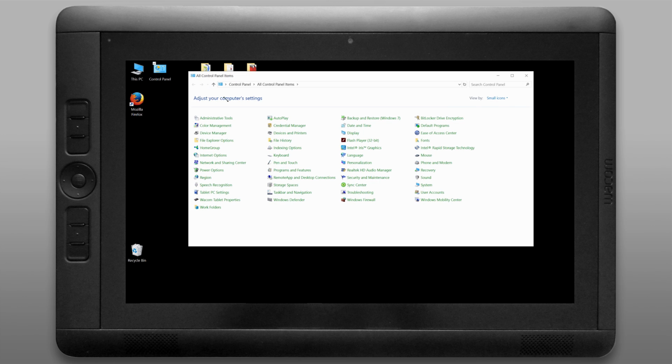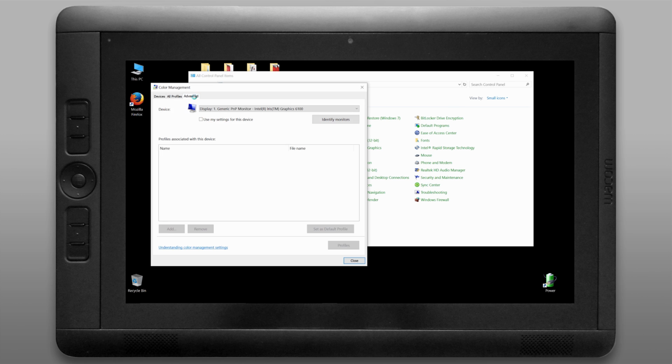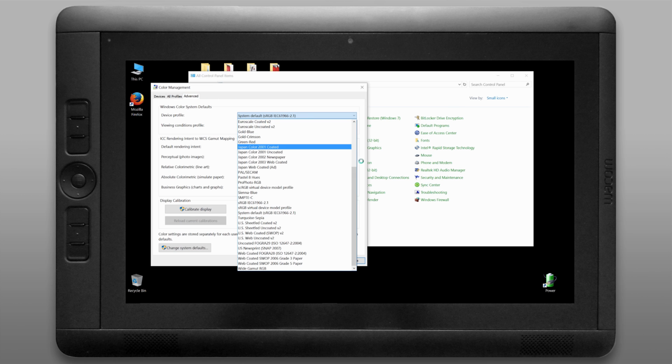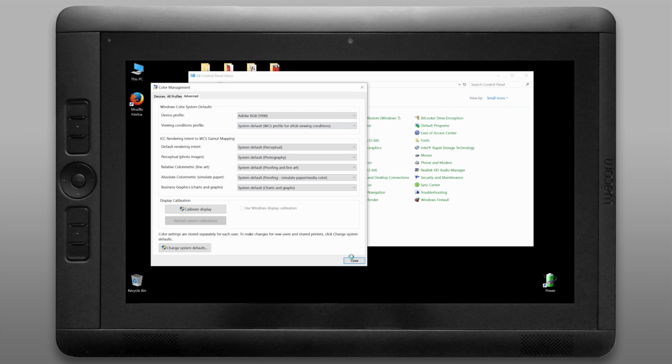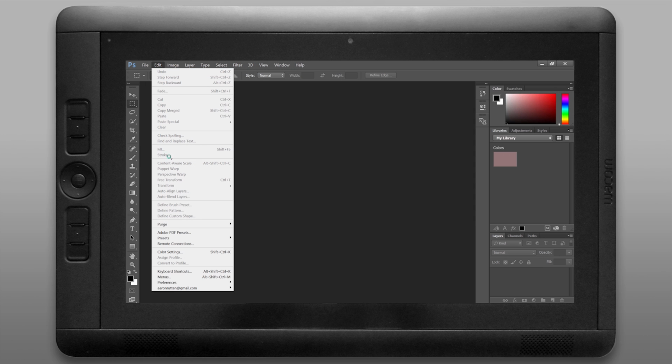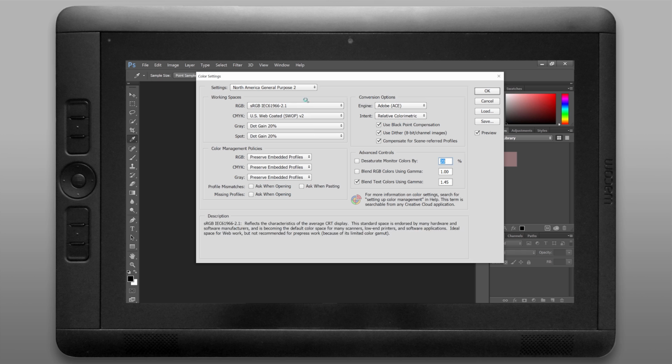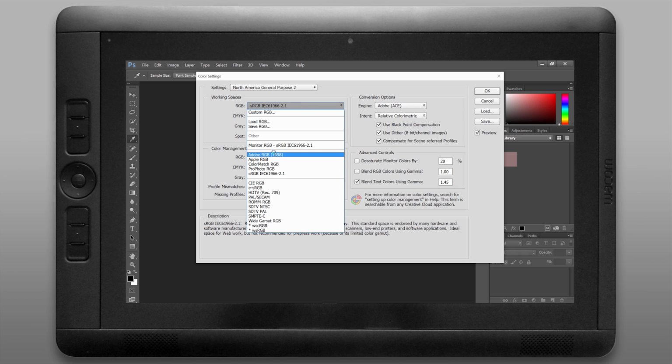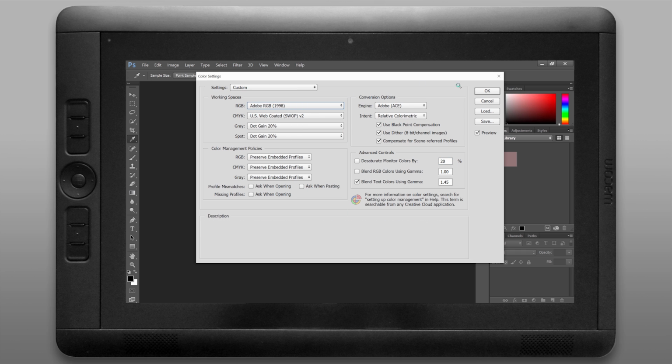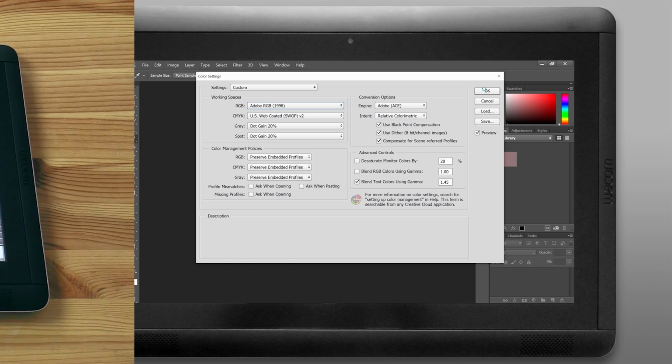Then you'll want to go to your Control Panel, and then look under Color Management. Next, we'll click on the Advanced tab, and we'll change our device profile to Adobe RGB 1998. That's up there at the top. You'll also need to go into each application like Photoshop and Corel Painter, go to the color settings, and set this as the default profile there as well. And this will give you a larger number of colors while you're painting.